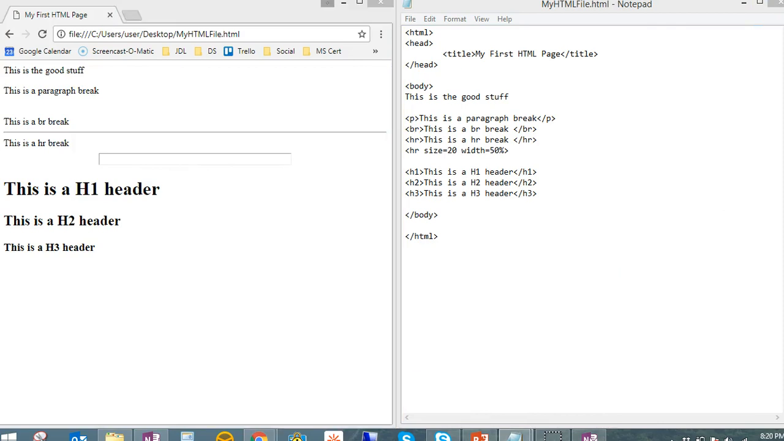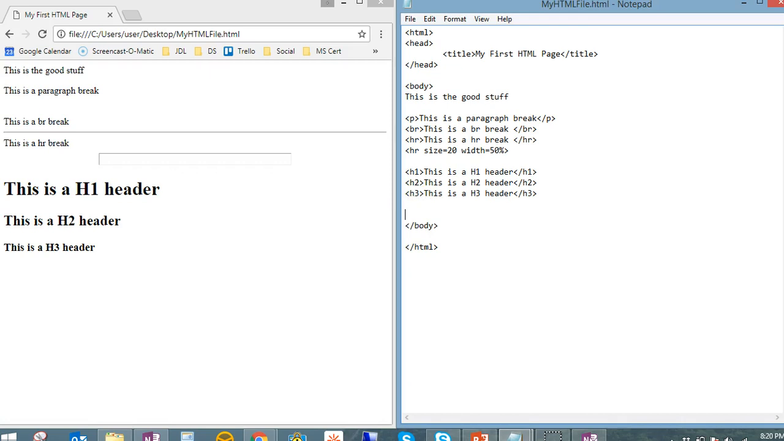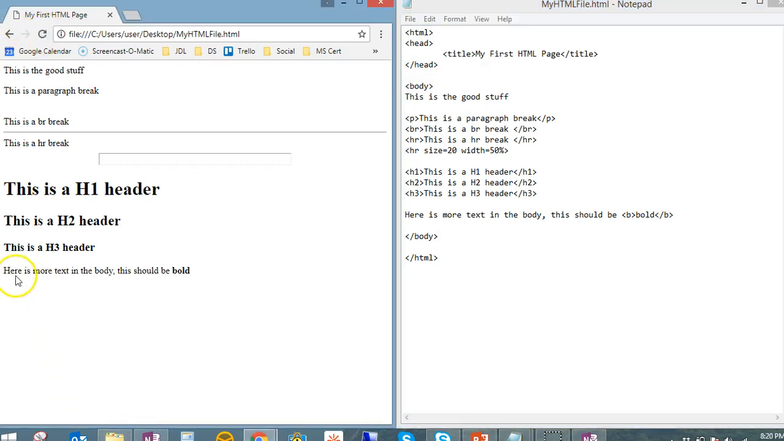Let's look at an example. So here's an example of putting some more text into the body. Here's some more text in the body. This should be, and now we're using the bold text tag to bold that last piece of text. So let's save this, do a refresh over here, and then you'll see here is more text in the body. This should be bold, and you'll see that that last piece of text is in bold.